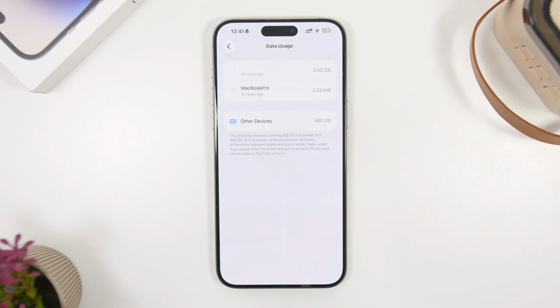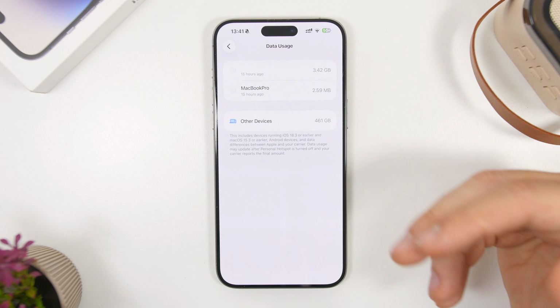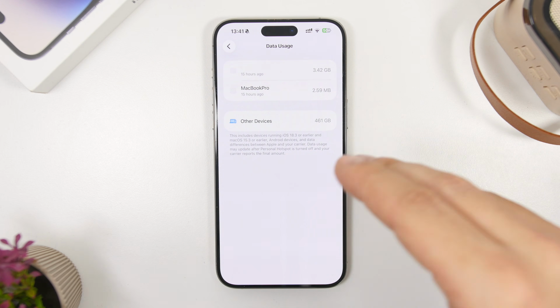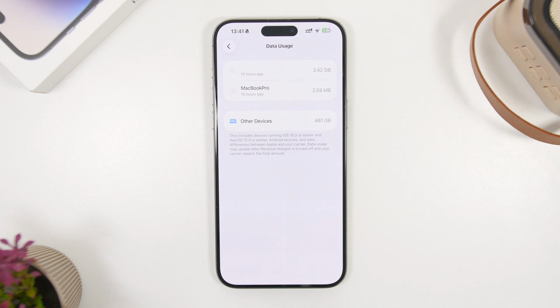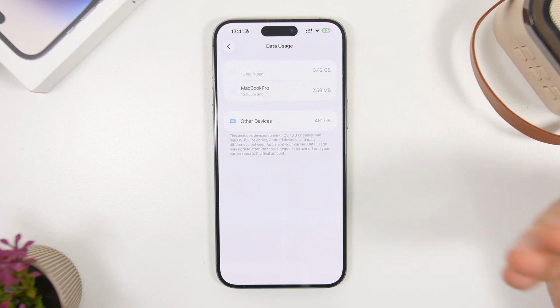So there you can see it will show me the devices with their names here, and then if you have other devices that are basically not on the iOS version that they should be, like iOS 18 and newer, or other devices that don't have iOS but Android devices, stuff like that, it will show them under other devices. But again, you will see the full list of the devices that have used the data from your personal hotspot.